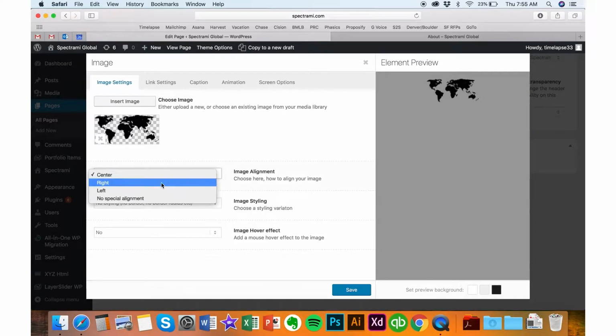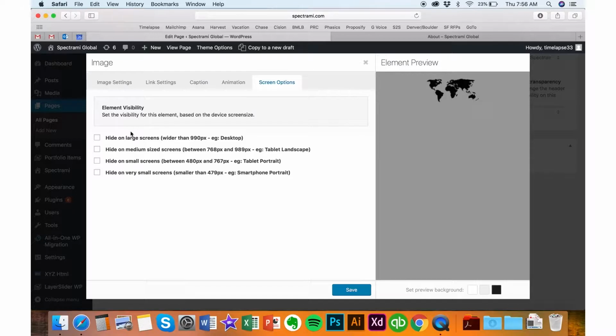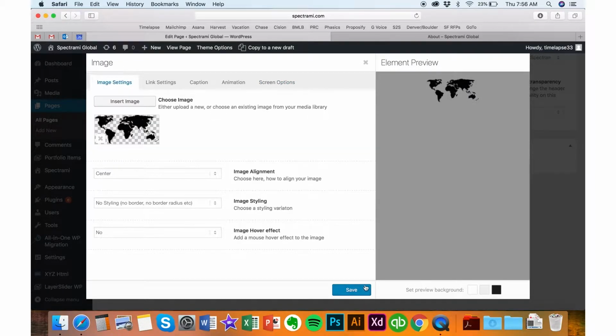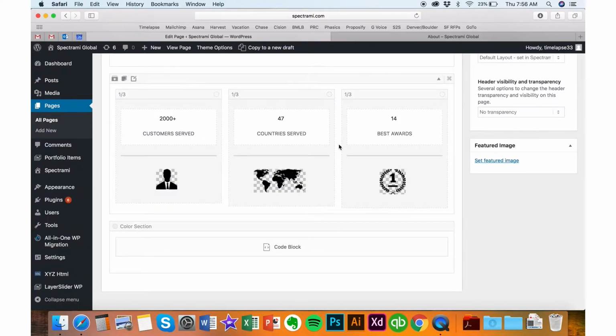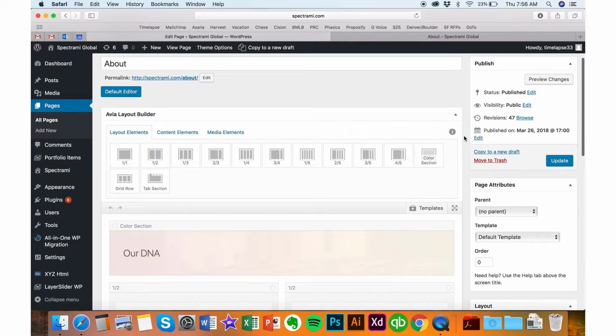You have a few settings to align your image, apply different styling to it, apply a hover effect, apply a link to the image, it's going to be here, apply a caption or an animation to the image, or the ability to hide the image on small screens or on large screens if you only want it to be shown on tablets or mobile for certain use cases. Click Save. I'll just close in this case to avoid modifying the website. And again, you can use the preview function to check your changes before you publish them.